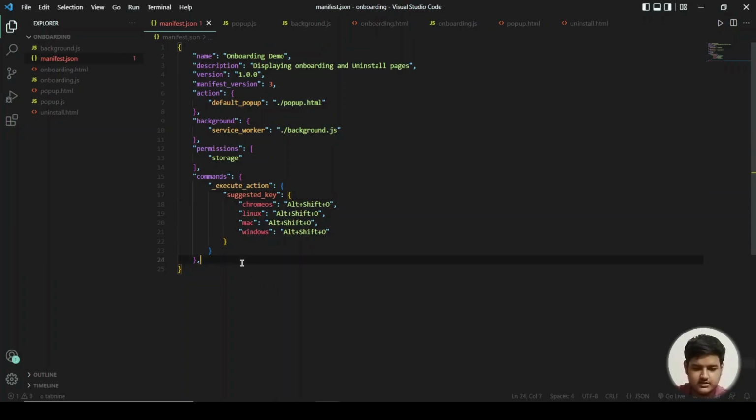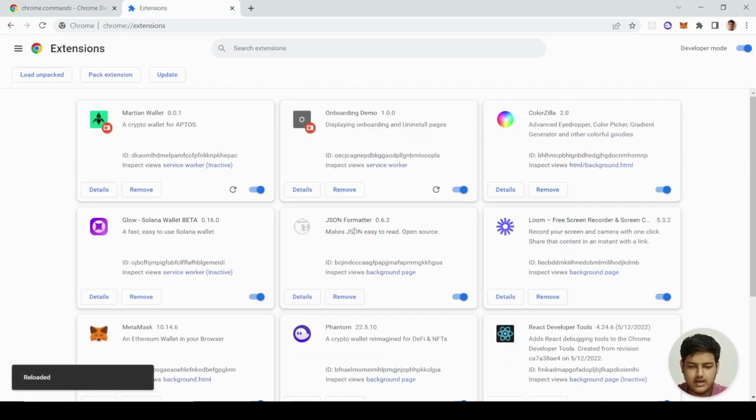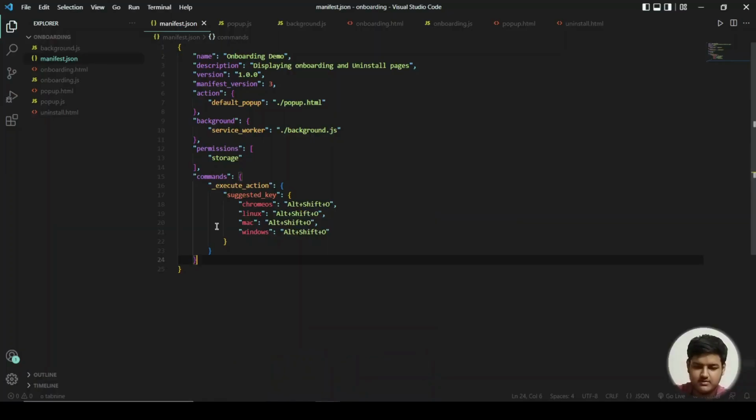We'll define Alt plus Shift plus G, or Alt plus Shift plus O. I've saved this, and now if I reload and press Alt Shift G, oh sorry, Alt Shift O, see, our extension is now open. So that was pretty simple. Just inside commands, you can type execute action, suggested key, and for different platforms, you can provide different keys.